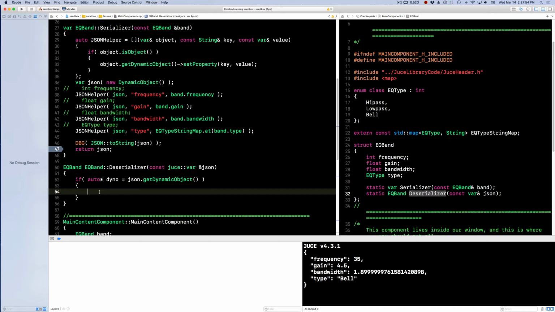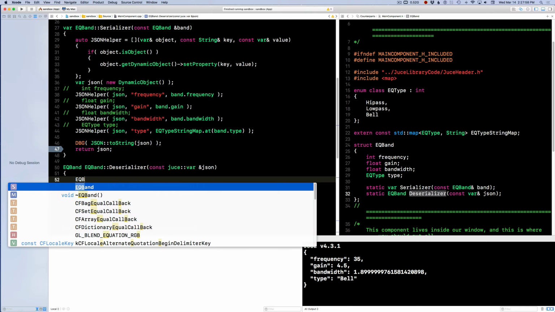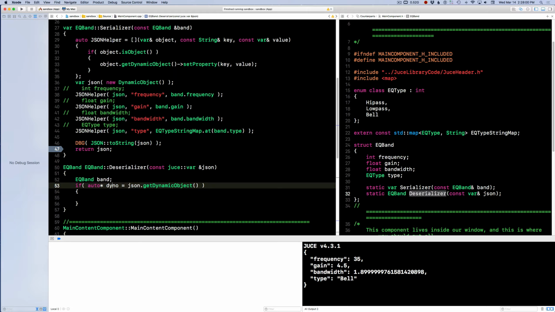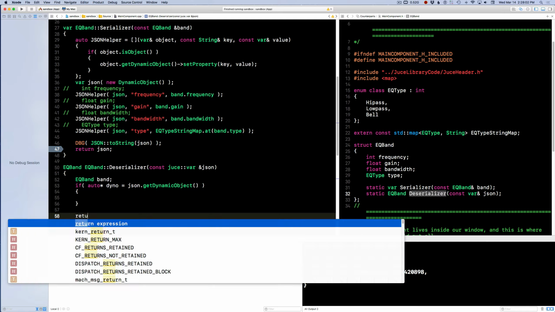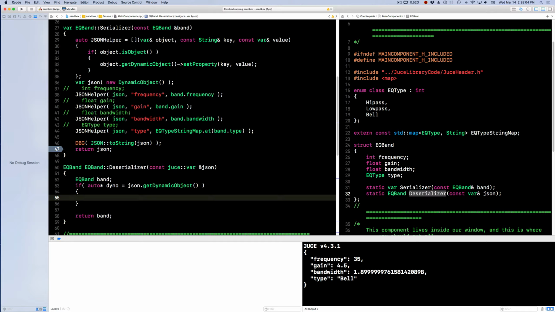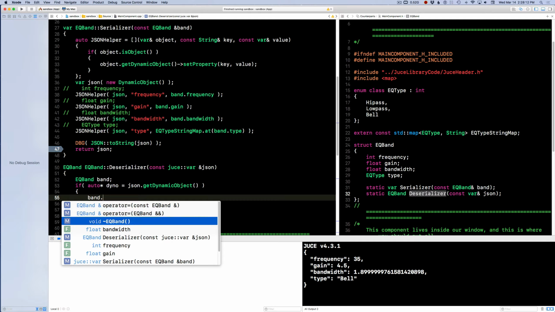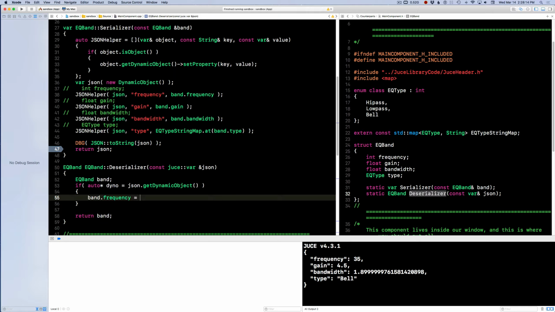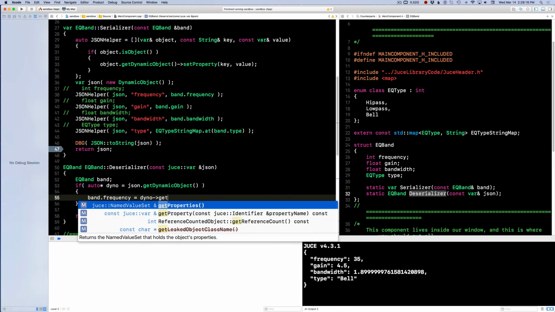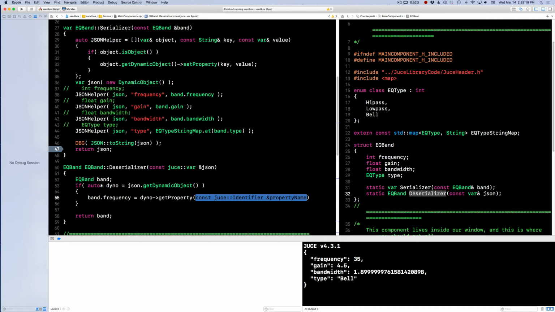So we're going to need to go, first let's make our EQ band. That's what's going to get returned. Return band. We need to start populating properties. So band dot, let's start with our frequency, equals dyno get property, and that was frequency.